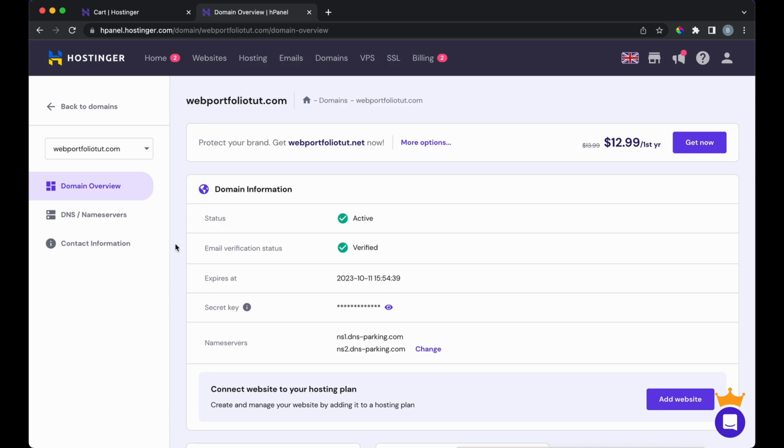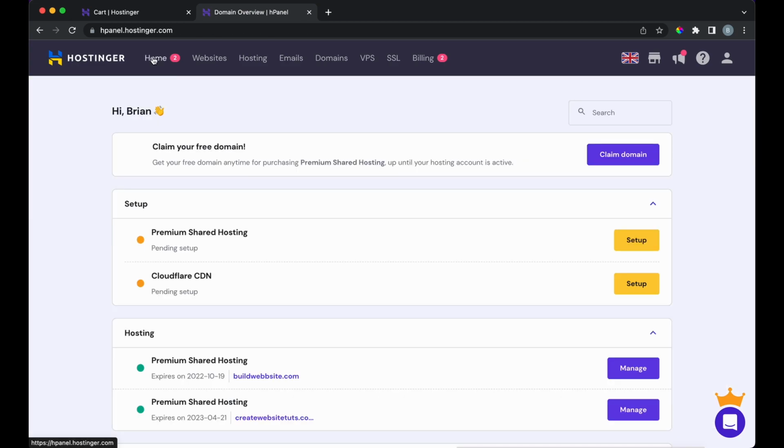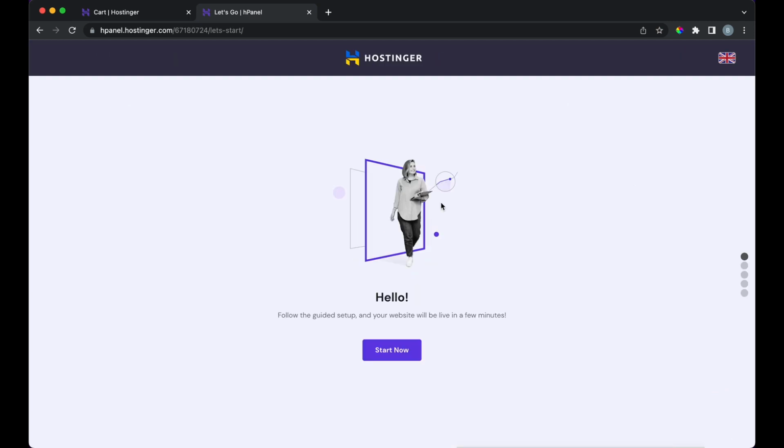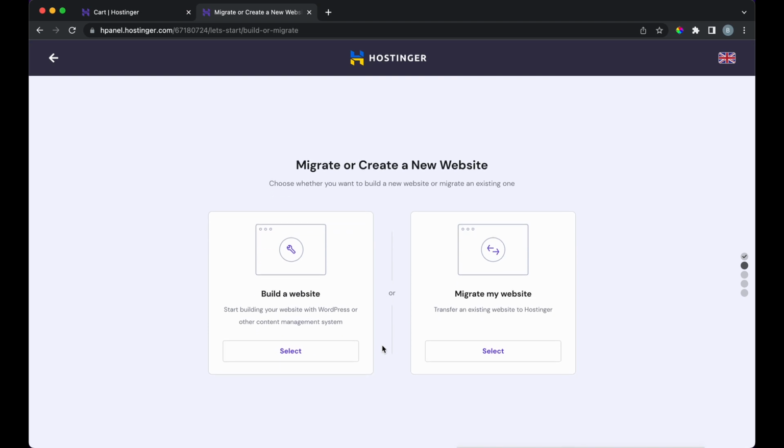And now once you've enabled WHOIS privacy, let's go back home and navigate to the setup. So now we have these options: premium, shared hosting, and Cloudflare CDN. So let's go ahead and click on this setup right now. And ignore my dashboard because I have additional websites from prior websites I created, but this one is the newer one, so I'll hit setup right here. And now it's going to simply ask us to walk through starting our setup. So let's go hit start now.